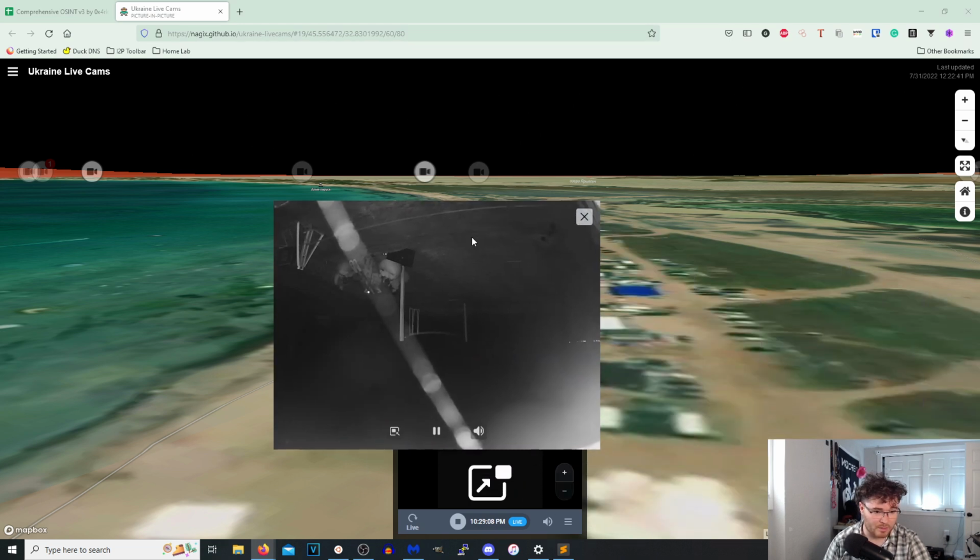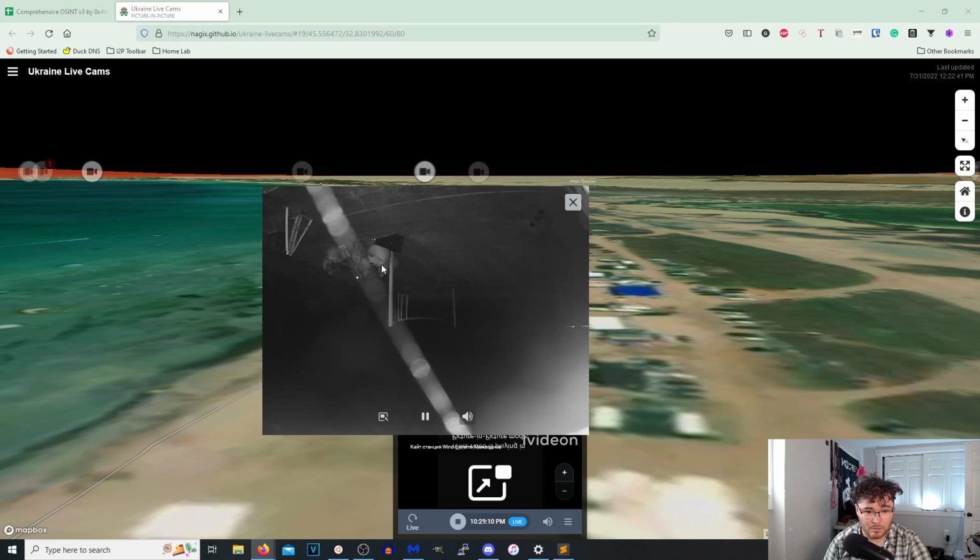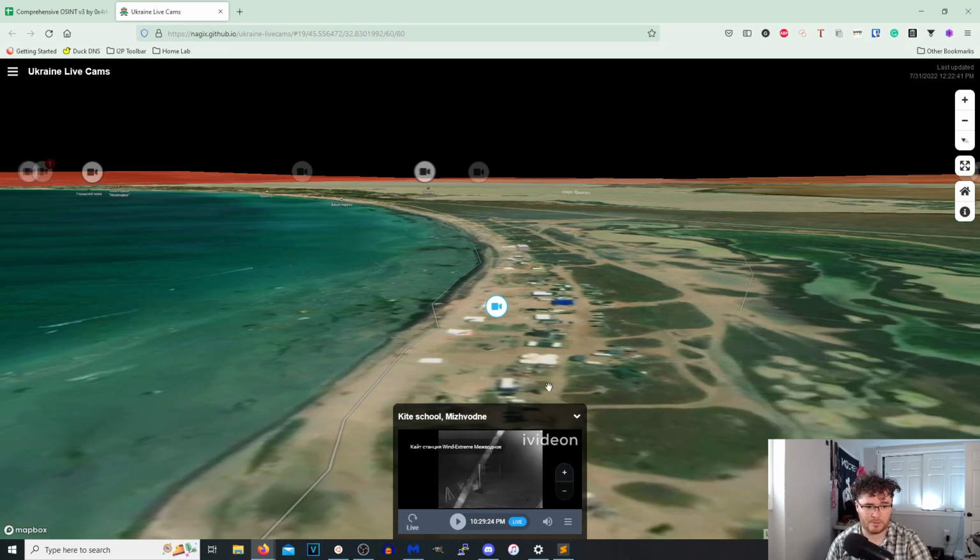Something's going on right here. I have no idea what that is. It's a spider web, but there's obviously... Is that a person? I have no idea. Right there. I don't know.